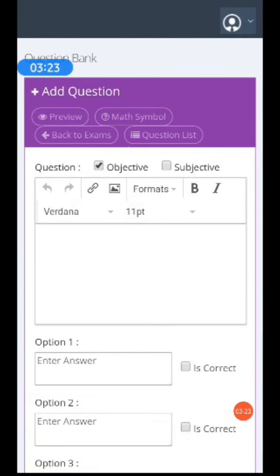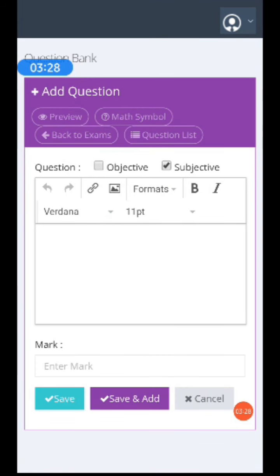Only the objective type questions will have the options, whereas when you click on subjective type questions, you will not get any options. You can simply type your question and give suitable marks for your question. So there are 2 ways of doing it. Number 1, you can give each question in a separate column, or under question number 5, you can keep it as A, B, C, D, E and give 10 marks. So whichever way is convenient for you, you can do it.